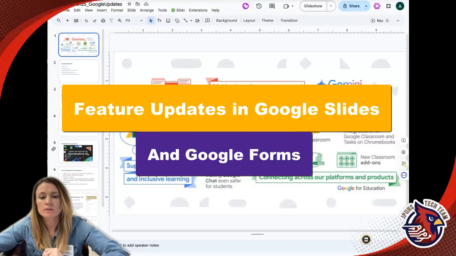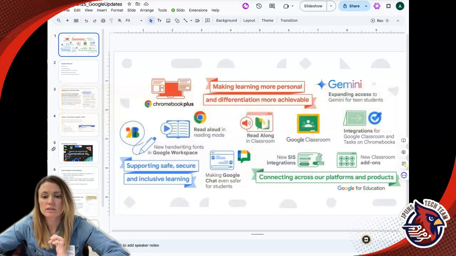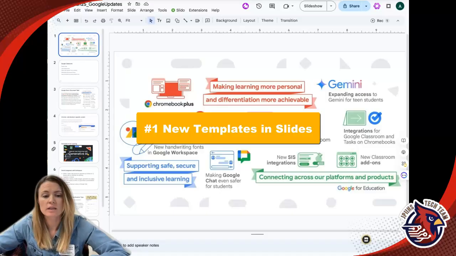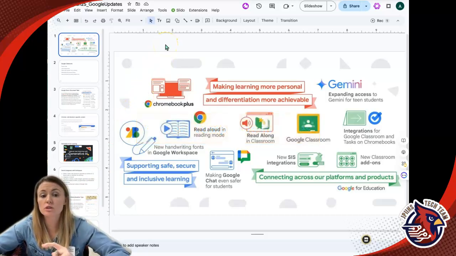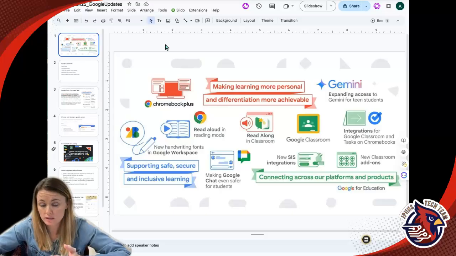This video will go over some new features in Google Slides, Forms, and Sites. First, let's start with Google Slides. If you have found yourself using Slides Mania or SlideGo or Slides Carnival often, you may be happy to know that Google has finally added a bunch of new templates to the slides.